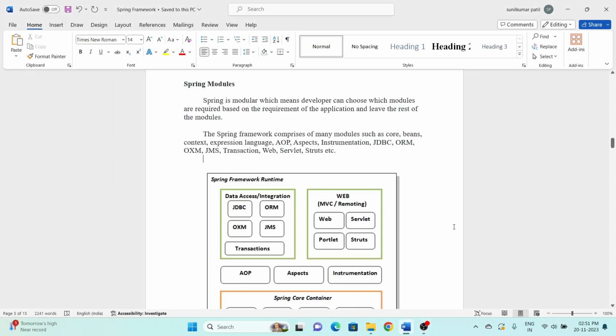In today's video, we will see what a Spring model is, what exactly the Spring model means in the Spring framework, and what all the models exist in Spring.